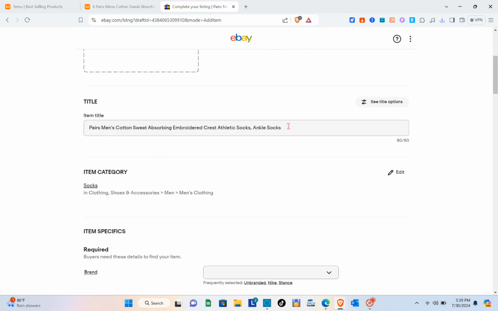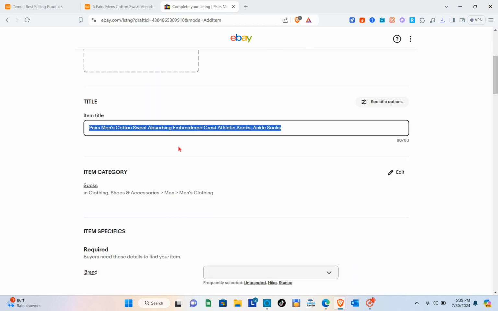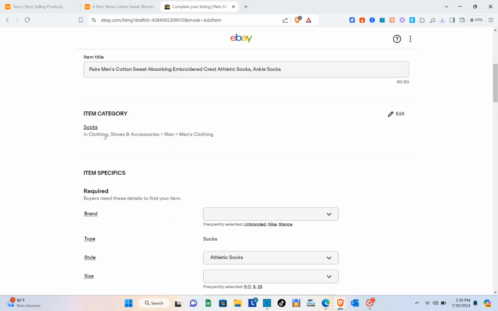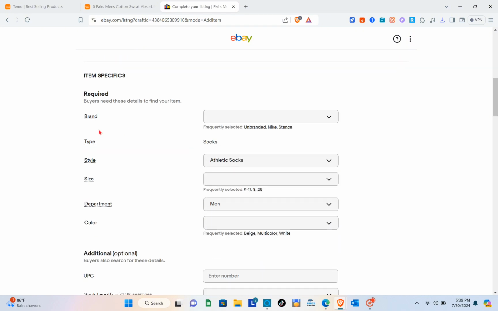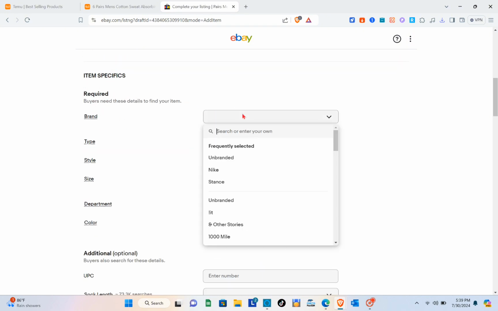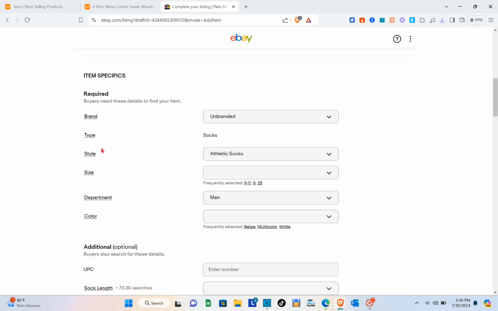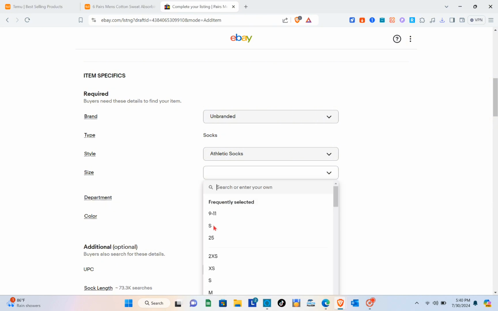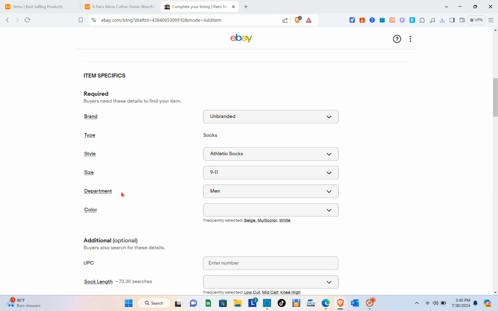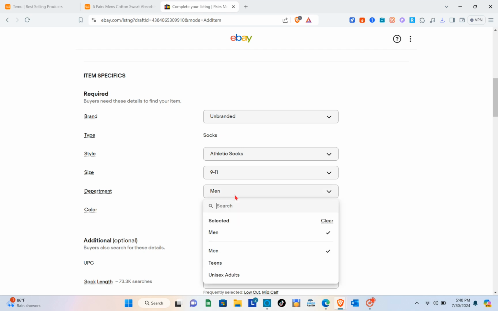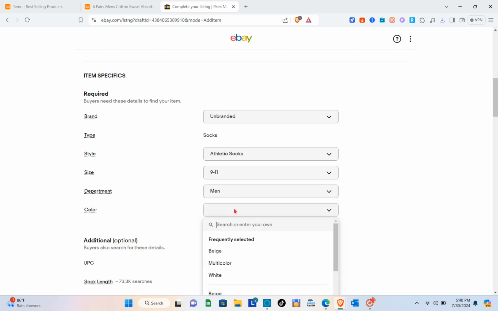Okay, now let's proceed to the next one, which is the title. So if you would like to change the title of the product, then you can change it, but I will leave this one as it is. And here for the item category, we have shoes or socks. Here for the item specific, this field is required, so make sure to fill this out because you cannot publish your product if you're not going to fill this field here.